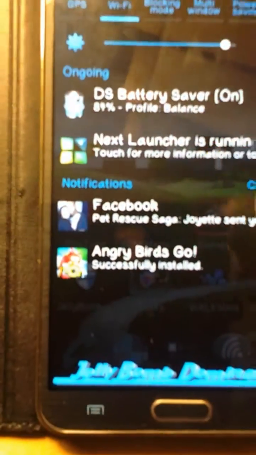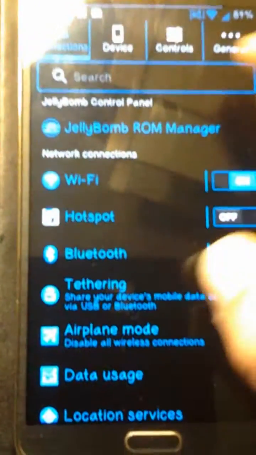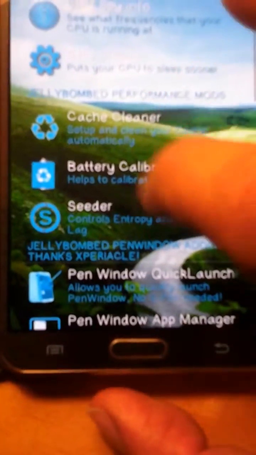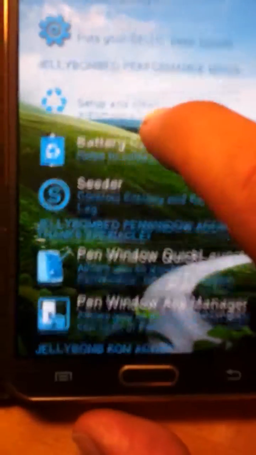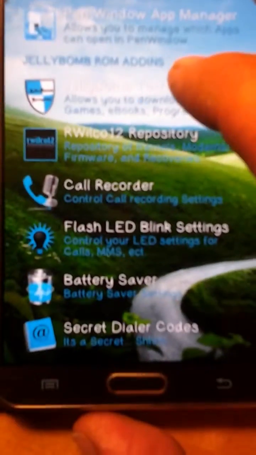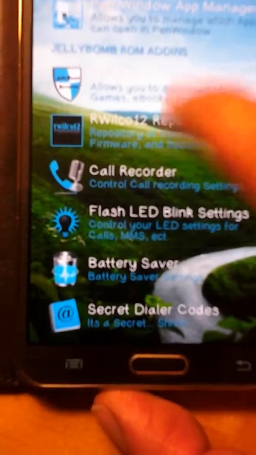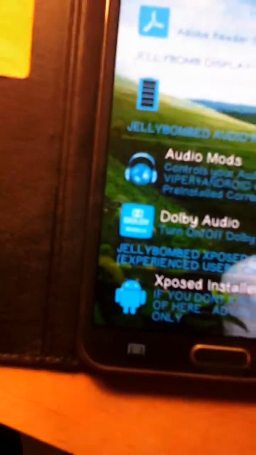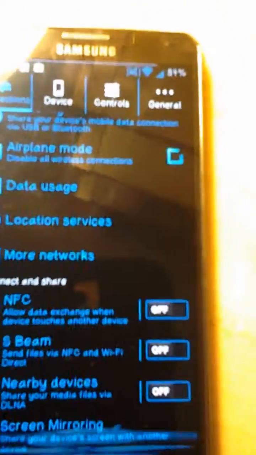But yeah, I like this ROM, it's pretty cool, man. It's got a lot of features. The heart of the ROM is right here. You can adjust your CPU, you can do battery calibration, you can make the battery last longer, you can add different apps to your pen window, you can flash the torch settings, battery saver, call recorder, there's just so much. You can make your volume louder, and it's pretty much black and blue, the theme. So yeah, that's pretty much it.